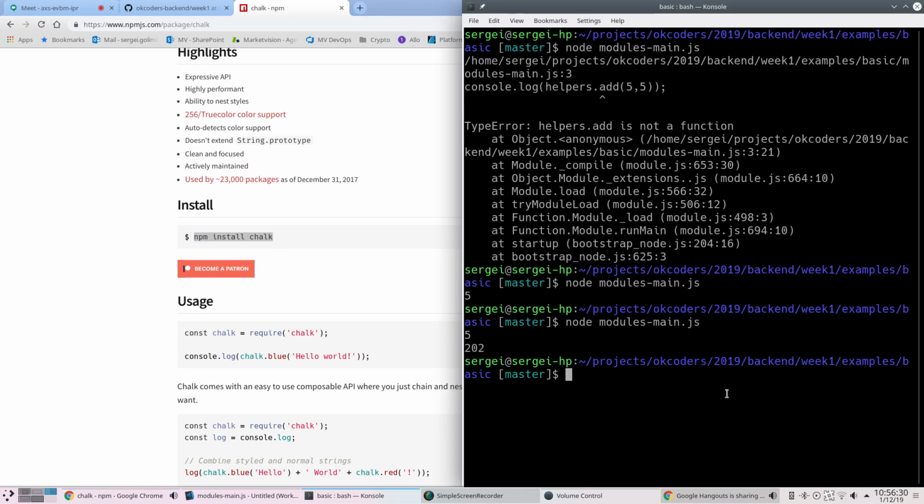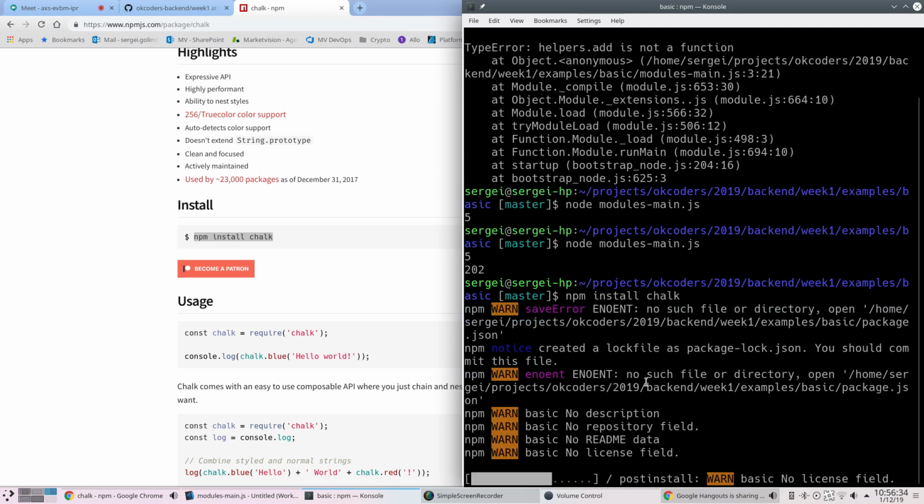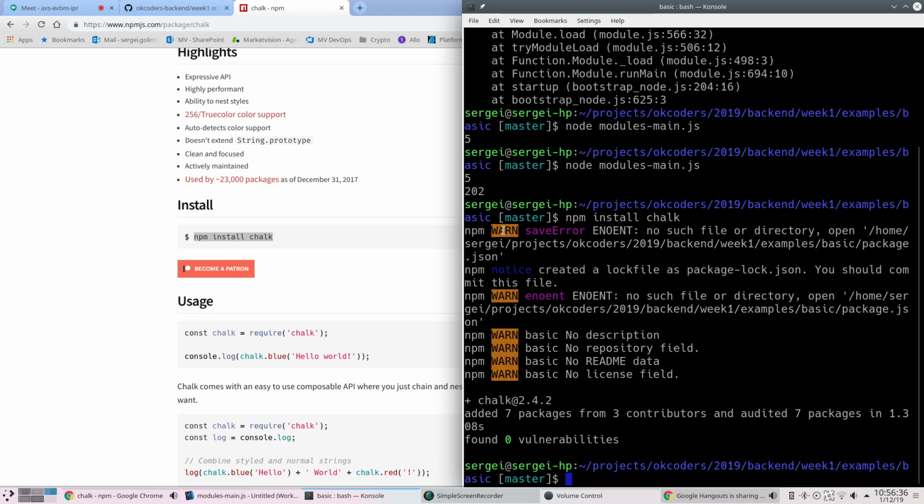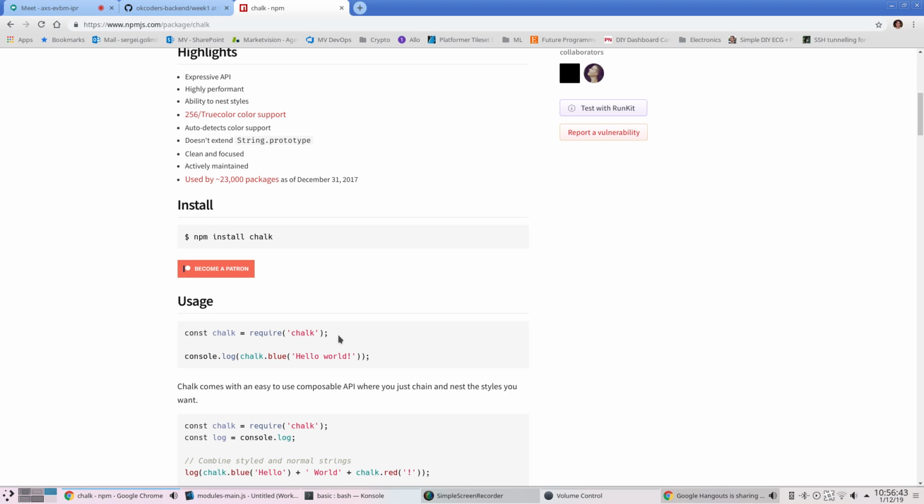So I'm inside my examples. I do npm install Chalk. It will go ahead, it'll download it, it'll install it. Ignore these warnings and stuff. I'm not sure why we get those sometimes, but just ignore it.